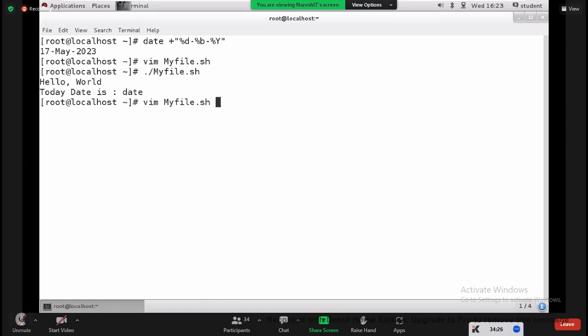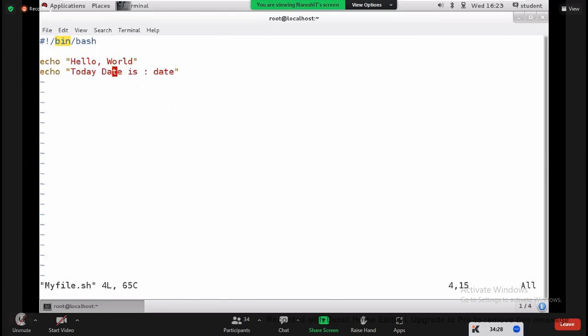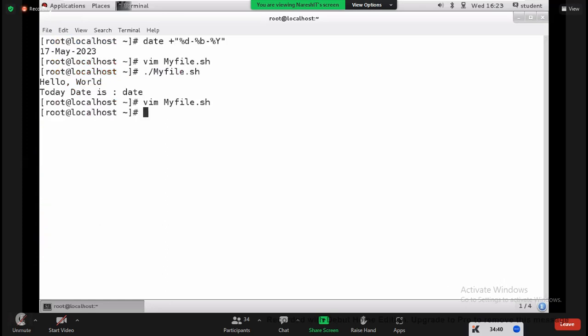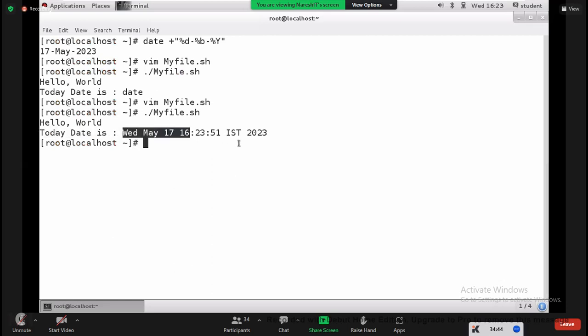Let's see here. Guys, here insert dollar, then you need to keep the command in brackets. This is one way. Save and quit. Try to execute. Now it will print. Now it will print. So I hope you got it, right?